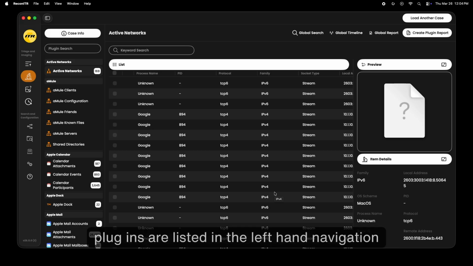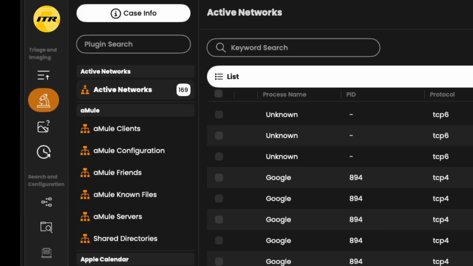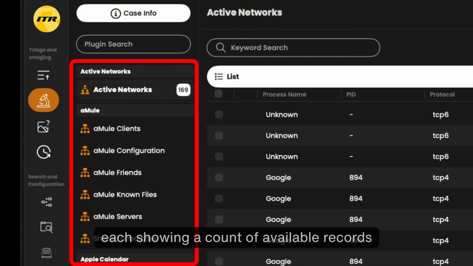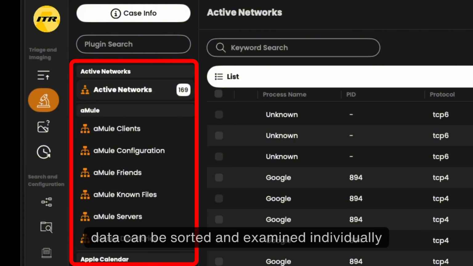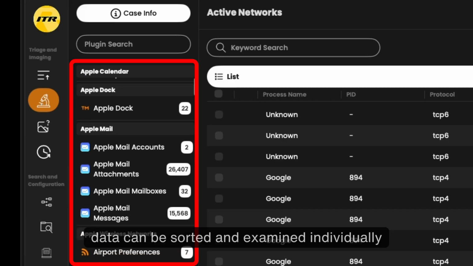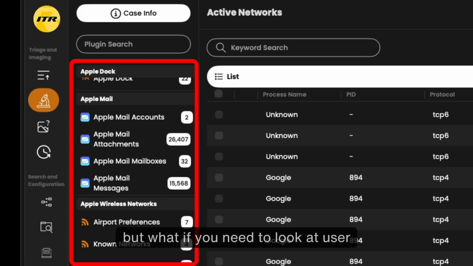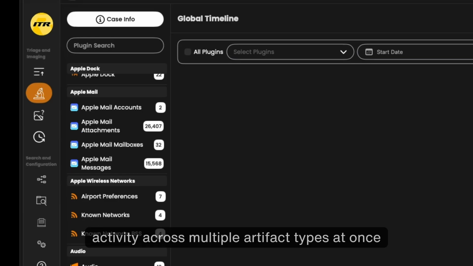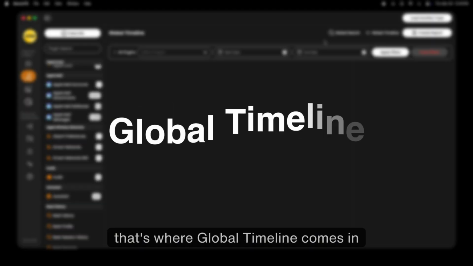Your Triage plugins are listed in the left-hand navigation, each showing a count of available records. Any plugin with timestamp data can be sorted and examined individually. But what if you need to look at user activity across multiple artifact types at once? That's where Global Timeline comes in.